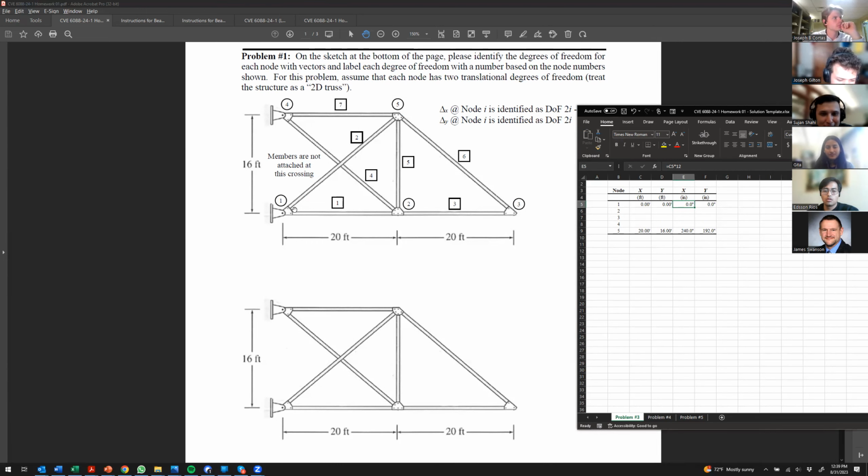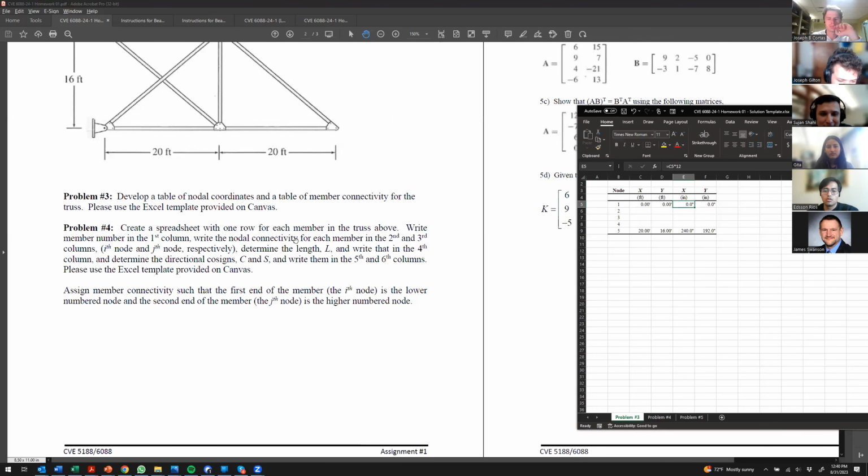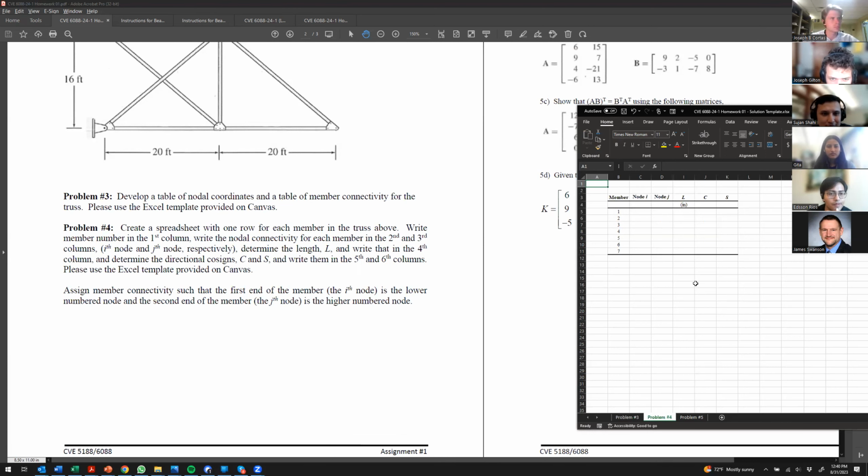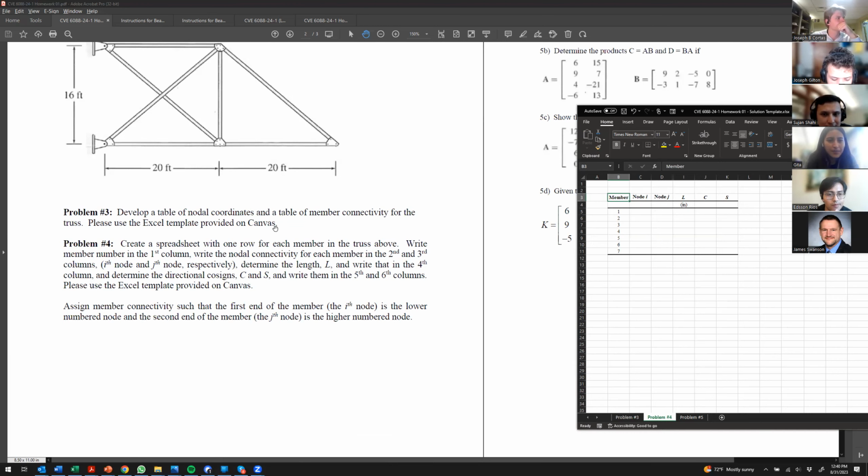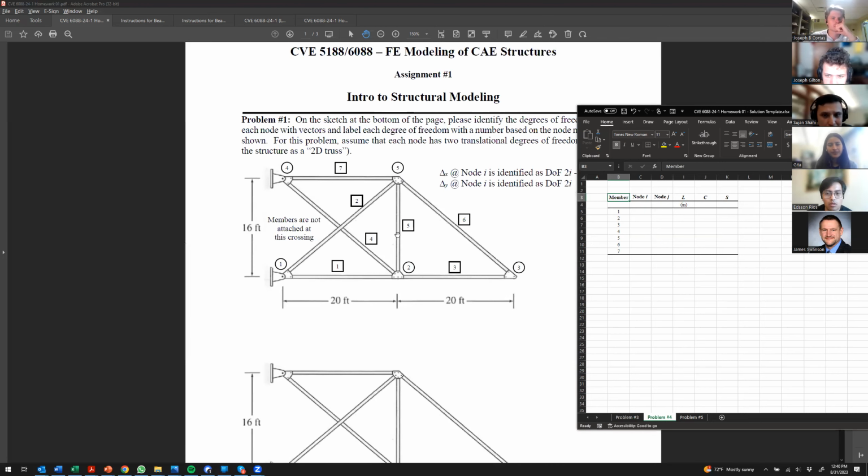Okay, let's see. What is problem number 4? Create a spreadsheet with 1 row and 1 number, and so on. Okay, so this is going to have a row for every member. There are 7 members in this truss. Let's take member number 2 as an example. This connects node number 1 and node number 5, and what you want to do is calculate the length of this member. There's a number of ways you can do that. Let me introduce you to the VLOOKUP function if you don't already know what that function is.